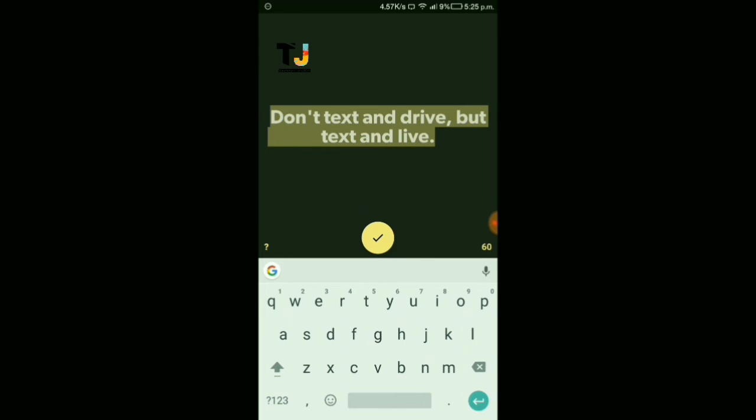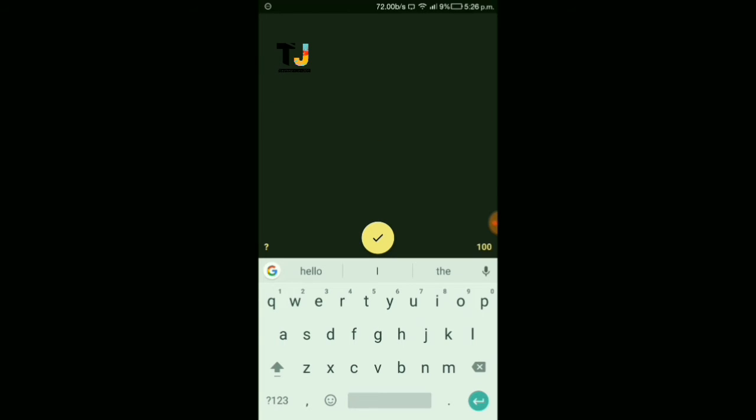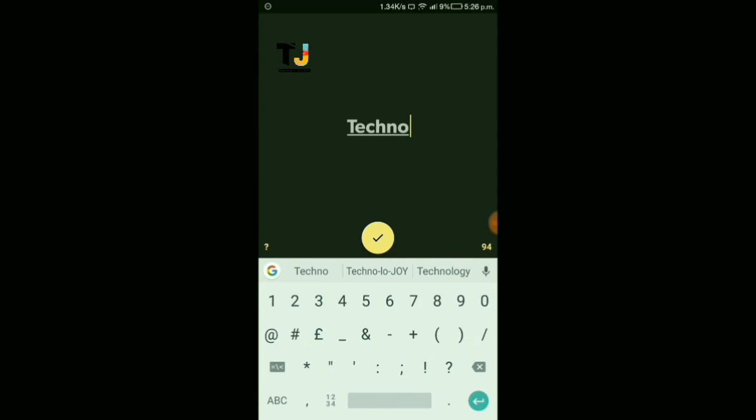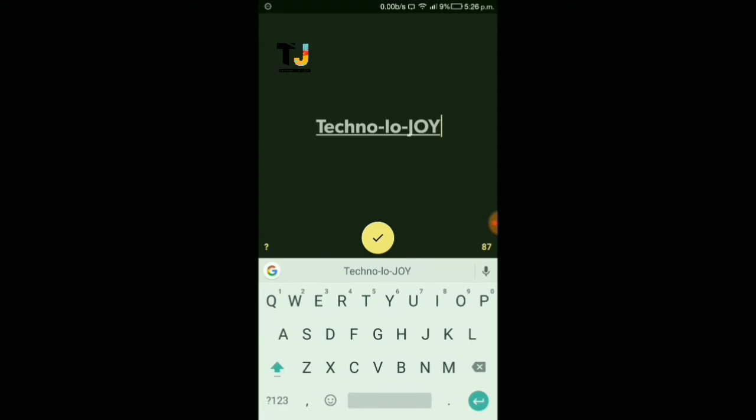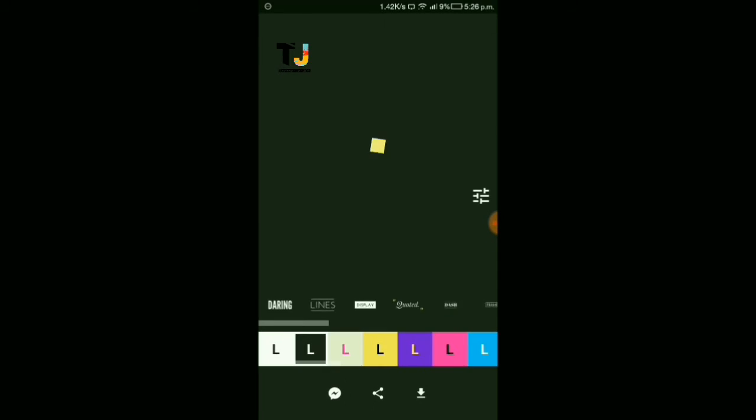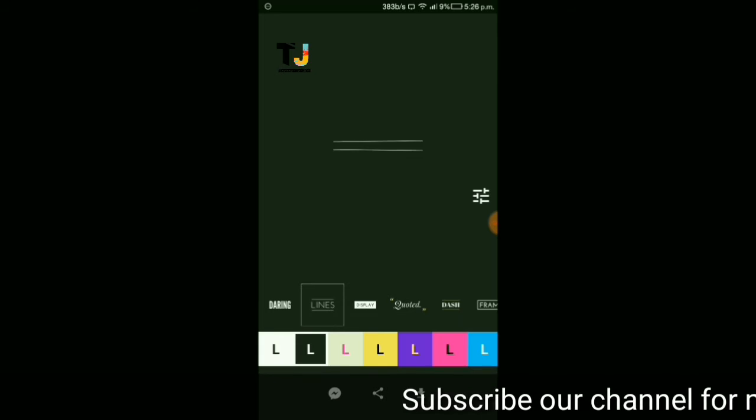As we open this application, there are some codes written by default. We can change it to, like, I will write my channel's name, techno-lo-JOY. Then you have to click on this tick button and then play button. It buffers, then shows our animation and we can change our animation.